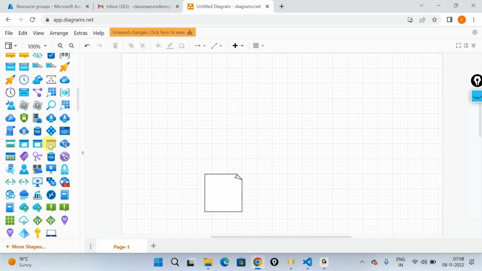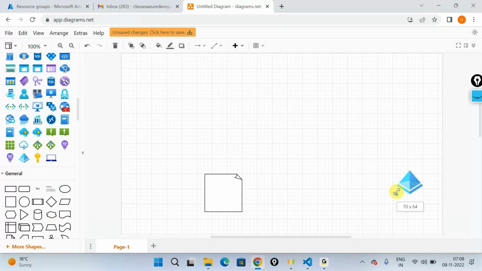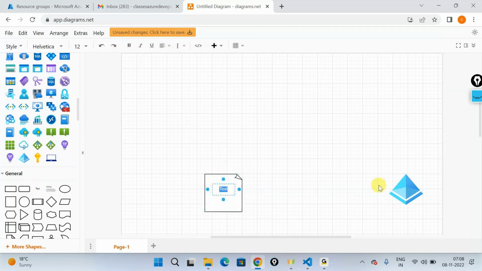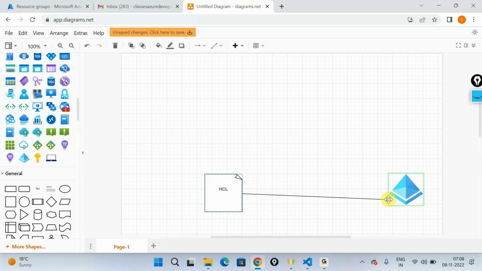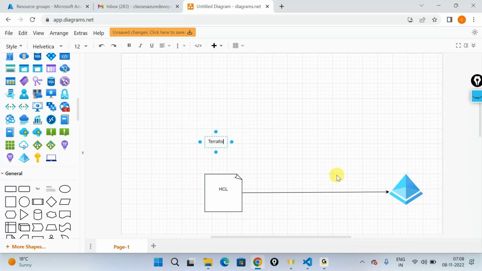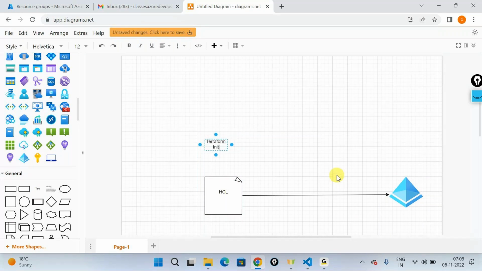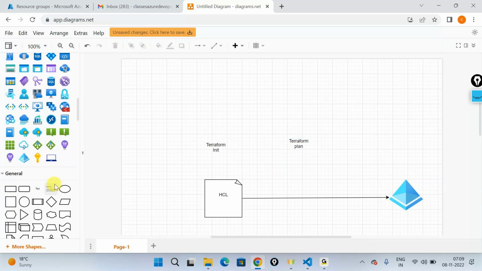So this is your Azure and this is your Terraform, and this is where HCL basically comes into the picture, which helps you easily write the language. And then from here, I am going to perform Terraform init, which is going to download all the plugins. And after that, we're going to do Terraform plan, and then Terraform apply, which is going to create the resources. So all these three commands will be using those plugins.